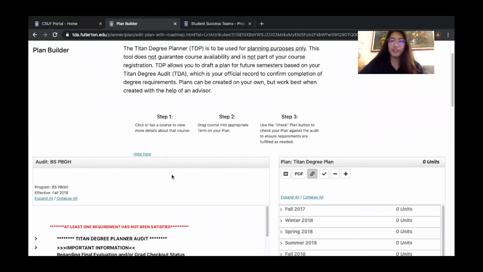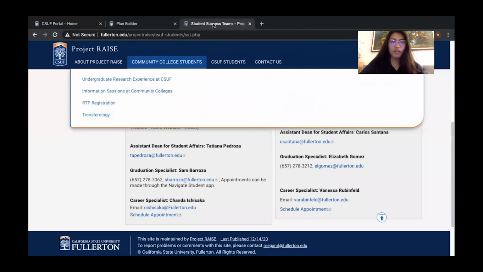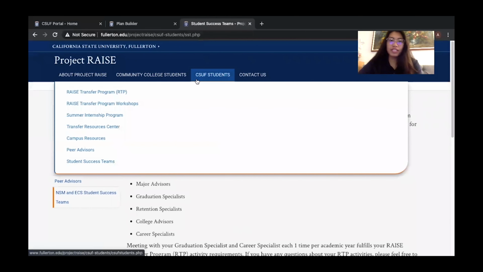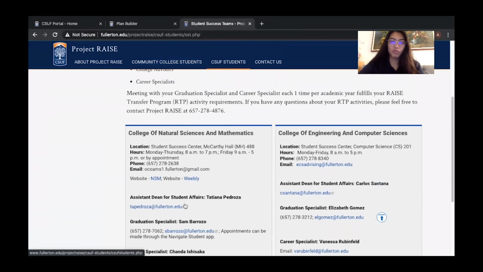Don't worry if you don't understand TDA or don't even know how to access it. It takes a while for people to get used to it. I've been at Cal State Fullerton for 2 years now, and I'm still learning more and more about it. If you have any questions, you can always ask the PAs from Project Race, and you should always ask your graduation specialist. You can find your graduation specialist on the Project Race website. You go under the CSUF students and then click on the student success teams, and this will show up.